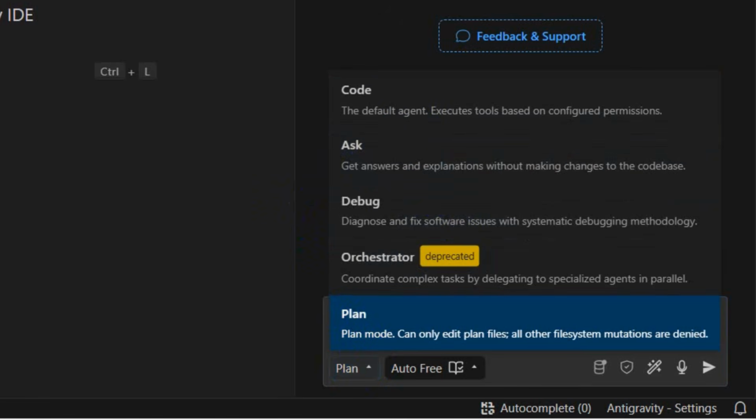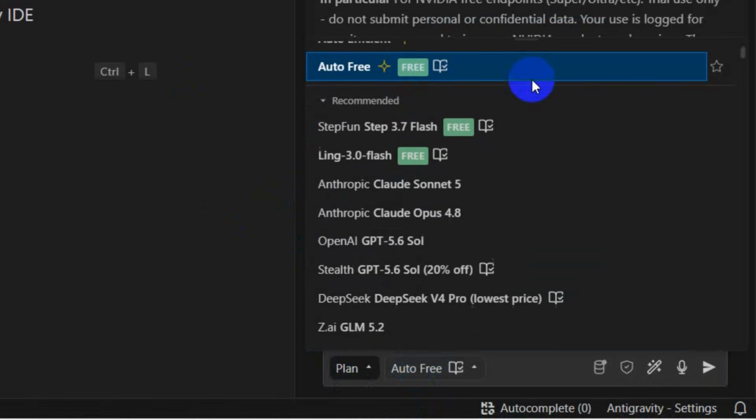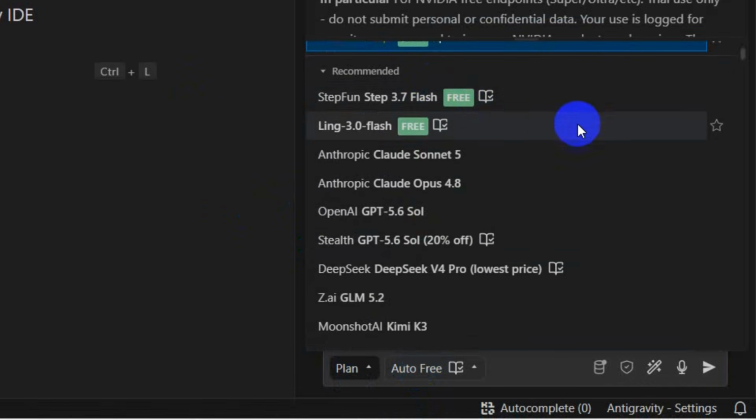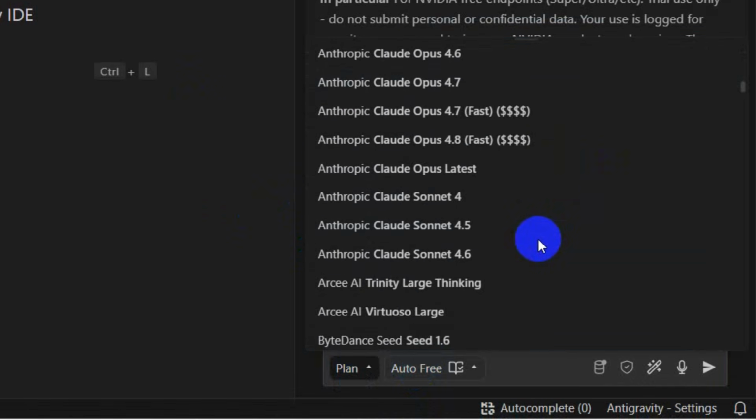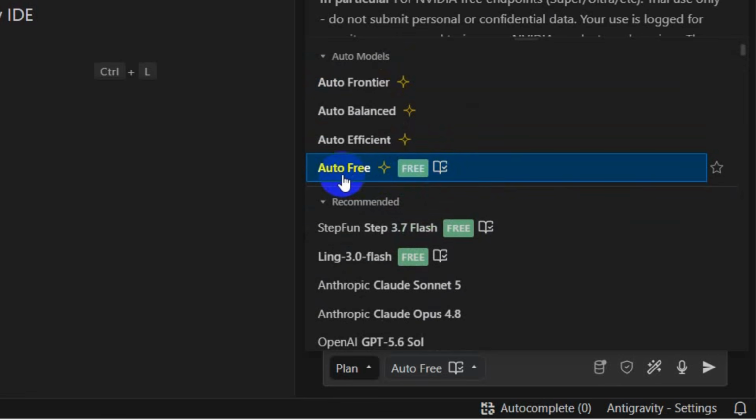Okay, so right now here you can see we have auto free. Here you will see a lot of free models that you can use, and you don't have to pay anything for using those free models. But I'll recommend you to choose the auto free option, because depending on your prompt, it will choose the best free AI model from Kilo Code.